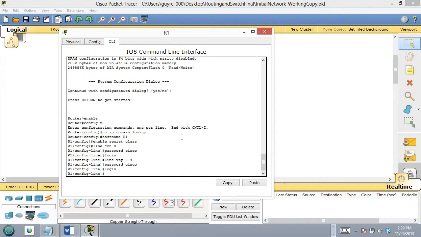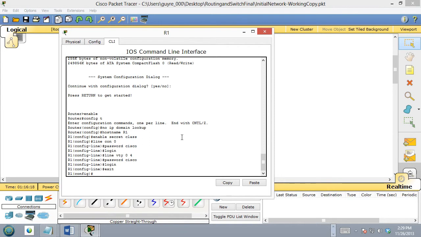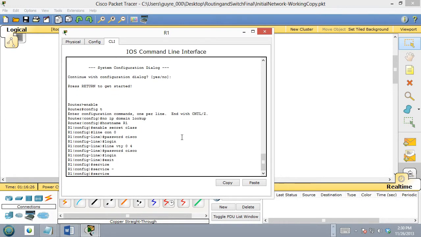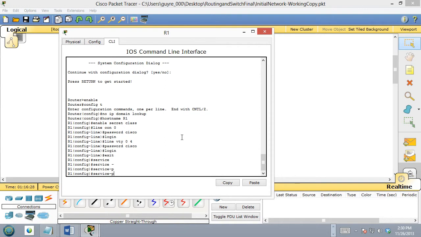Okay. We're now ready to encrypt all passwords. So that password that I just put in for my console and my telnet password, I'd like to be encrypted. So I'm going to exit down to the config mode, and I'm going to type service password encryption.